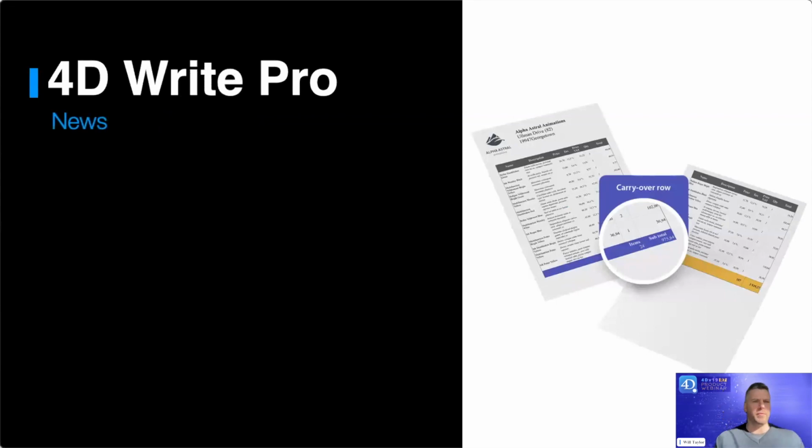So let's move on to 4D Write Pro. Now 4D Write Pro has gained a massive amount of functionality over the past few years. And it's really positioned itself to being the way to create documents inside 4D, beautiful documents from your data. It's gone from a very complicated embedded text editor to the one-stop shop for everything to create your documents. And with each new feature release, we keep rolling them out.